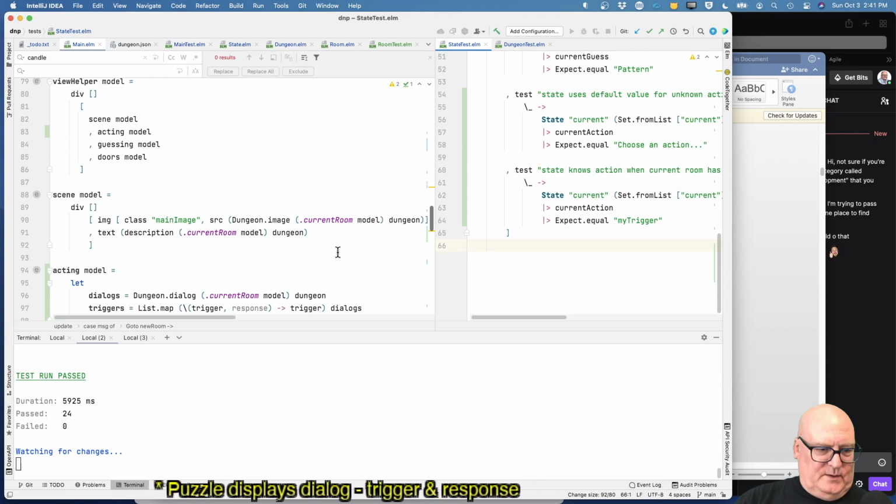Now you might want to argue it shouldn't, but I'm going to leave it. Yeah. All right, let's make it carry through. Okay, so in this one, we don't want this TBD. We're going to do the same kind of thing we did up here. We had the current guess of model. We want to take the current action of model.